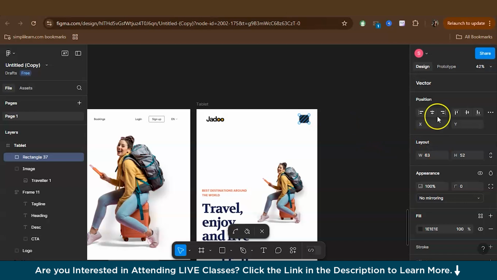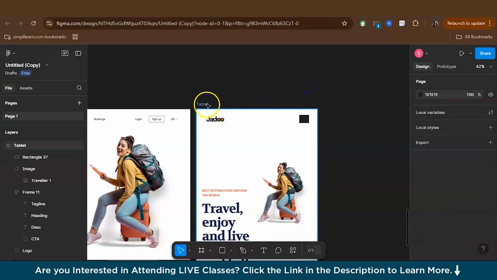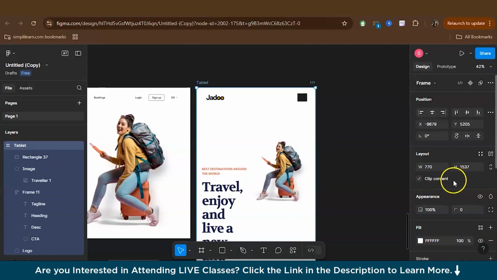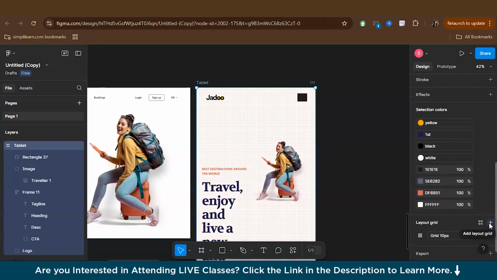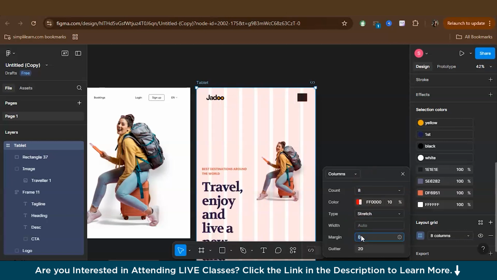Now I want this to stay on the top right side. So let's just give constraints. Right. So as you can see, it has become responsive. Now again, we need grids to align this properly. So let's go to layout grid. We need columns. So maybe for tablet, I'll take 8 grid with a margin of 32 and a gutter of 20.